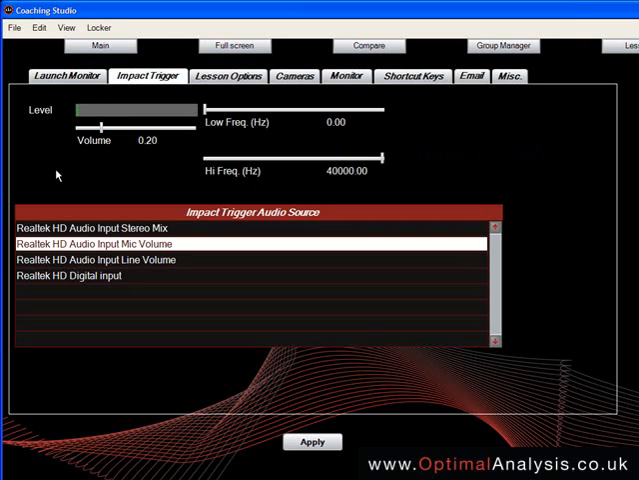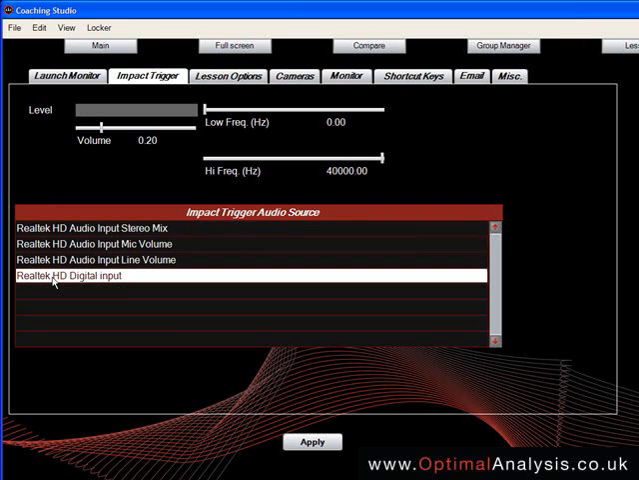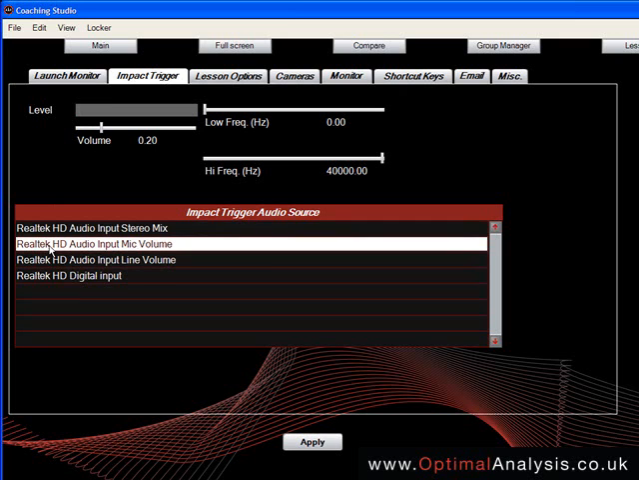The Coaching Studio system can be used with a manual trigger or an audio trigger, also known as impact trigger. To select the impact trigger, you need to choose the source. This is done by simply selecting one of the options, and these options will be different on your computer. Select the option which gives you the green level bar here, which you can see now, and you're able to adjust the volume as well as changing the frequencies to ensure that there are no miss triggers.